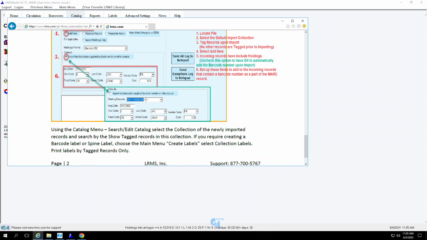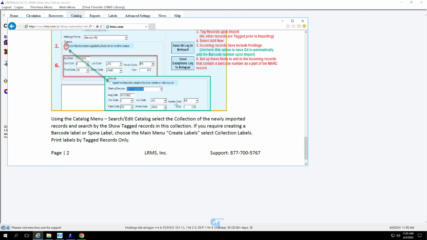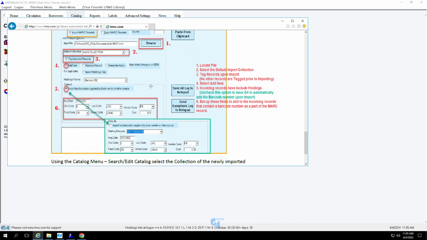And you can start here with that number, and you can fill in the data right here as you see it, and then start your import. And as the records are added, the holdings will be automatically added, and the barcode will increment each time for a new record. And that's how this works. So let's go back to where we were now.